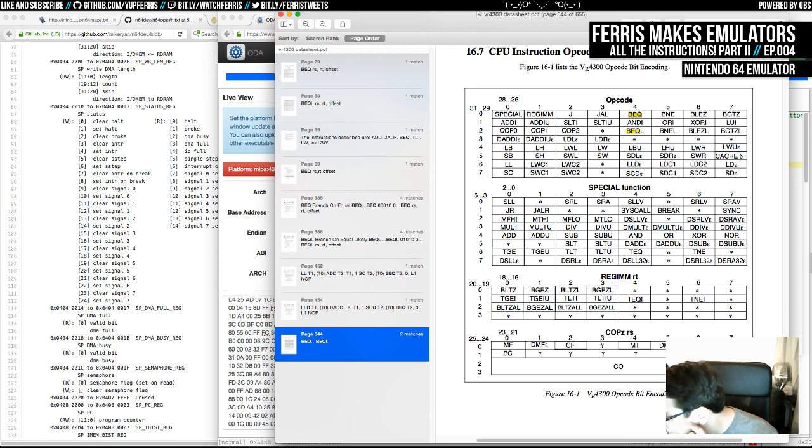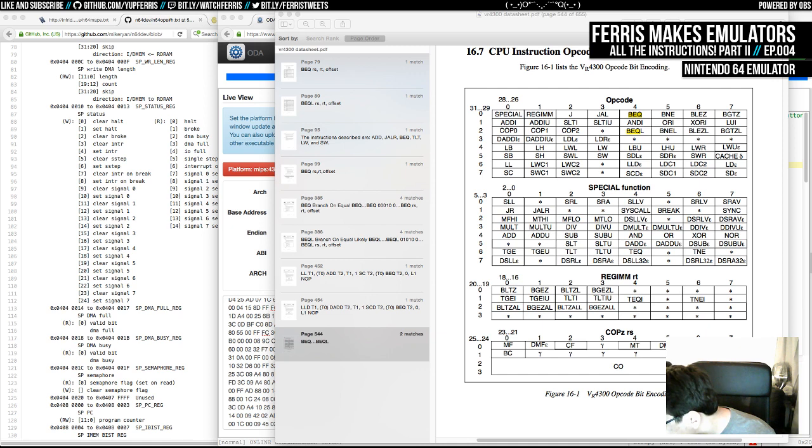Mogminer's given a bunch of hints about how the delay slot is handled, if it's one of the likely instructions or not. In this case, he's saying the delay slot is not executed if the condition fails and it's a likely instruction. Really interesting.